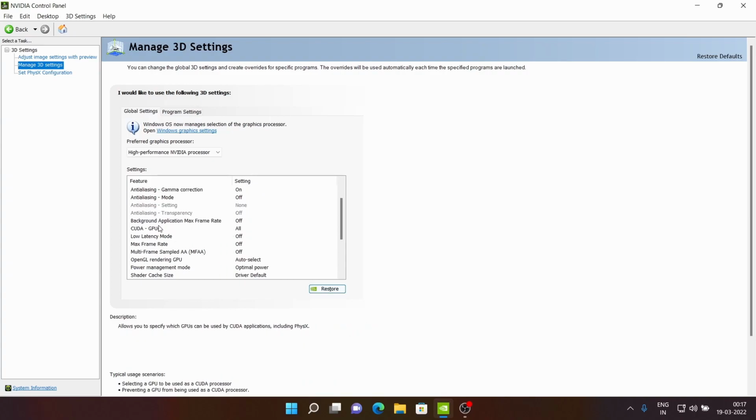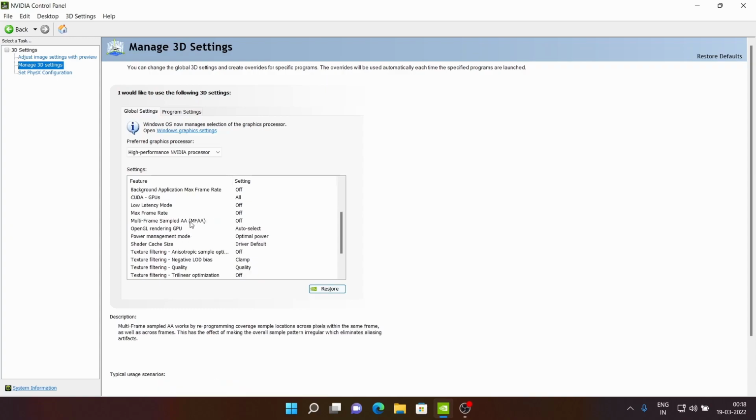Just come down. Background application max frame rate, turn it off, because it will limit the frame rate. CUDA GPUs is all, because it'll use all the threads in the GPU. Low latency mode, turn that off, because it can result in stutters, in-game stutters sometimes, and frame drops. Max frame rate, turn that off. Multi-frame sampled AA, turn that off. I don't know why, but I forgot the reason.